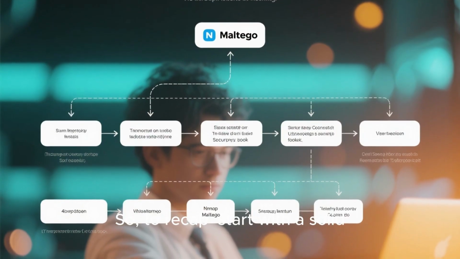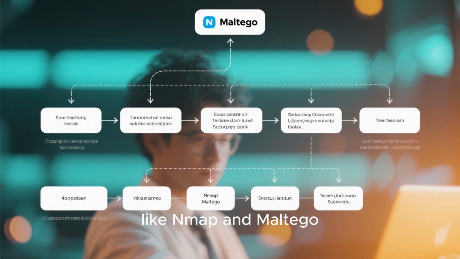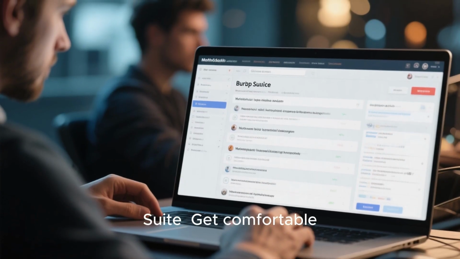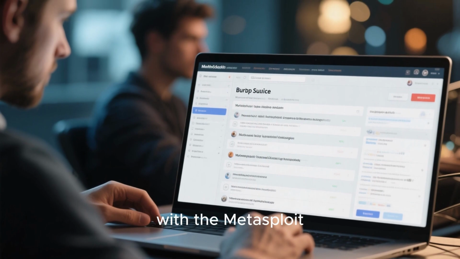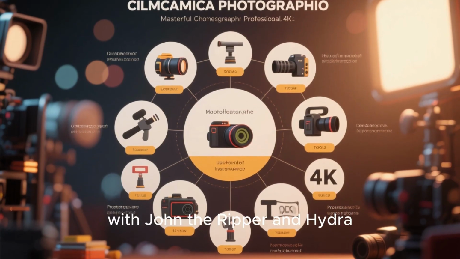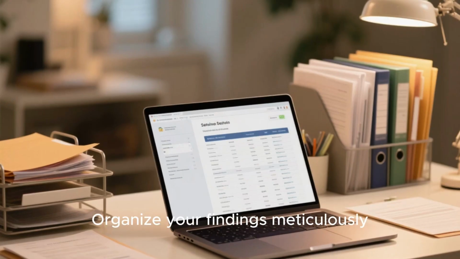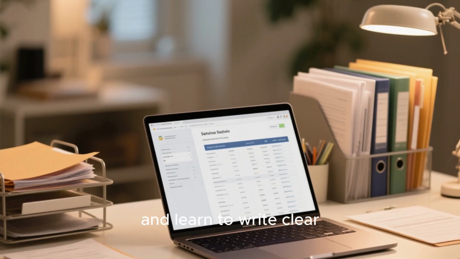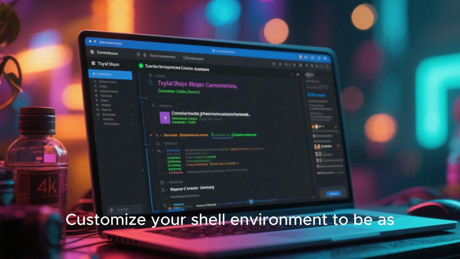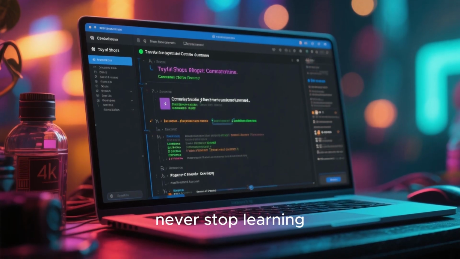So, to recap, start with a solid foundation in information gathering with tools like Nmap and Maltego. Master web application analysis with Burp Suite. Get comfortable with the Metasploit framework for exploitation. Don't forget password cracking with John the Ripper and Hydra, and wireless auditing with Aircrack-ng. Organize your findings meticulously and learn to write clear, concise reports. Customize your shell environment to be as efficient as possible. And most importantly, never stop learning.